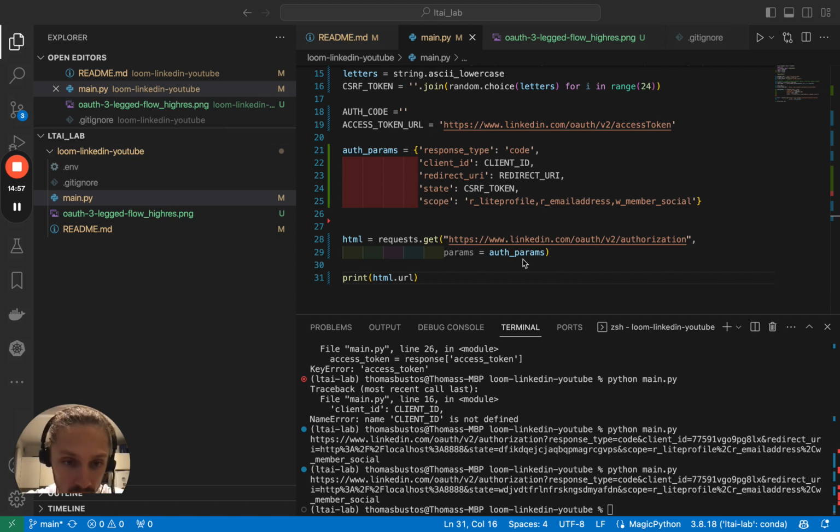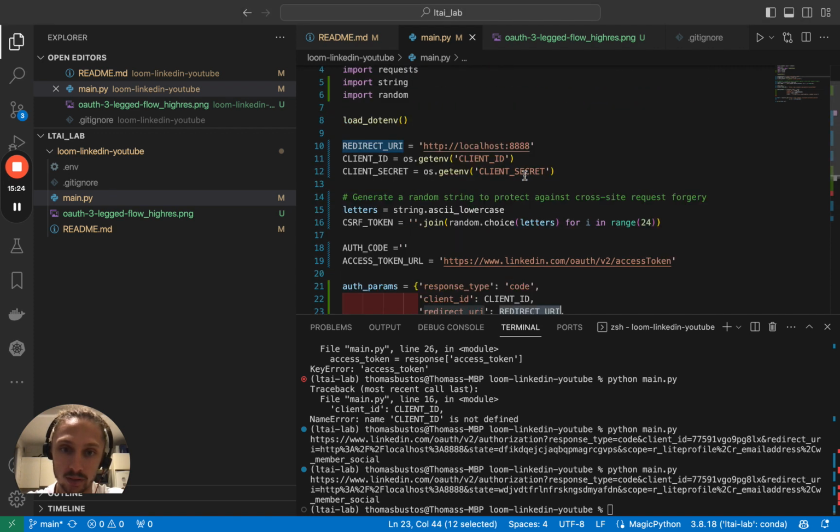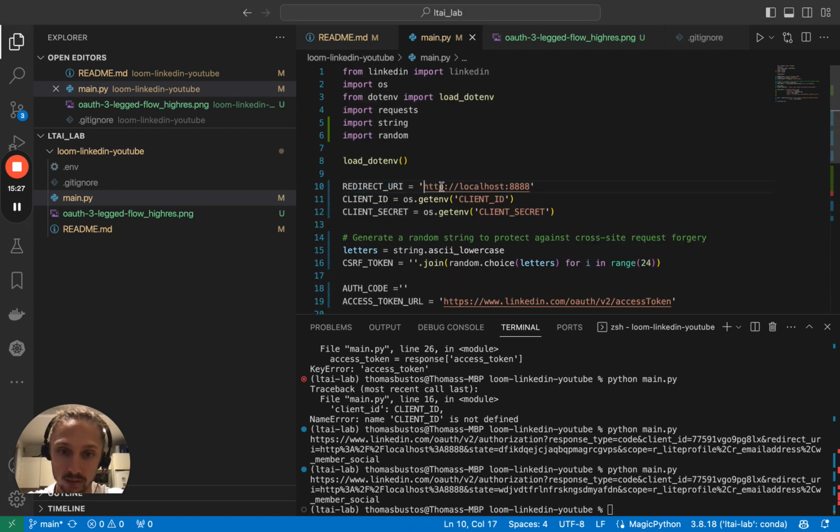It says an error occurred, but I'm not sure why though. Okay. So we just checked the documentation. We have everything. The redirect URI is that. I'll just change this one.